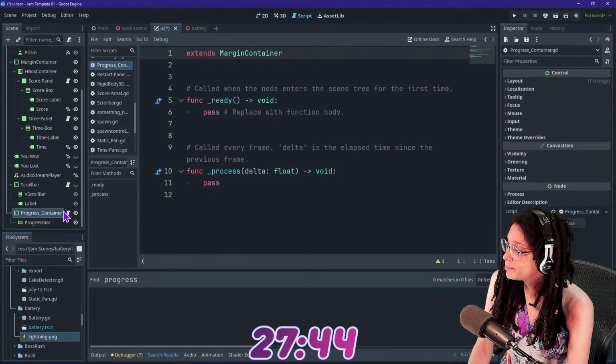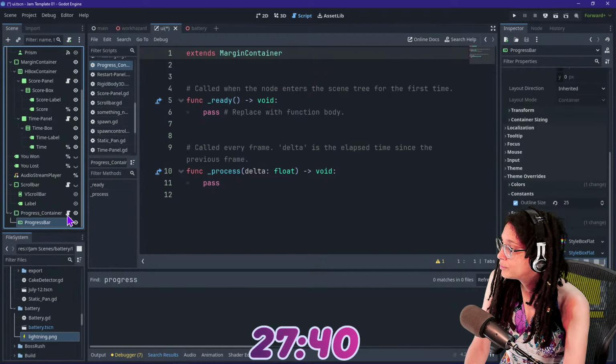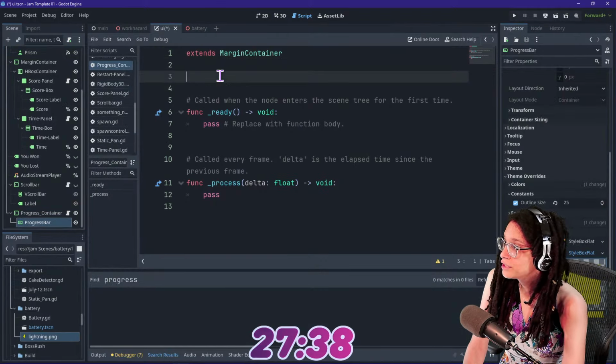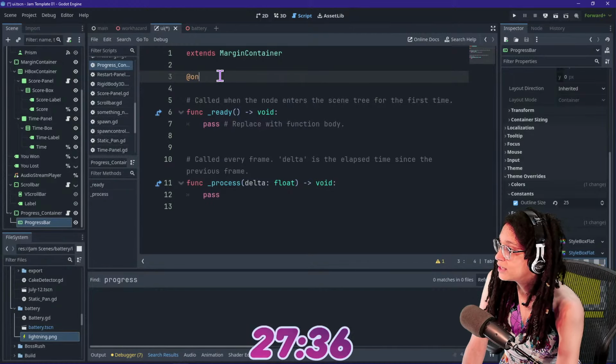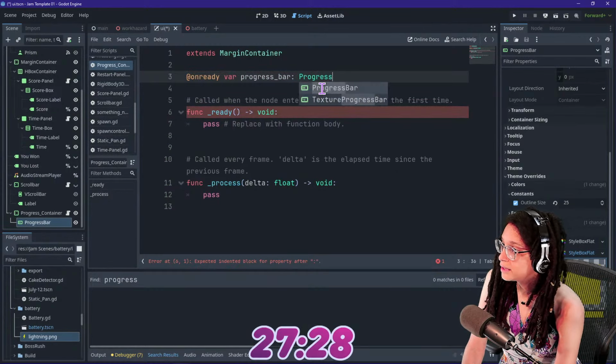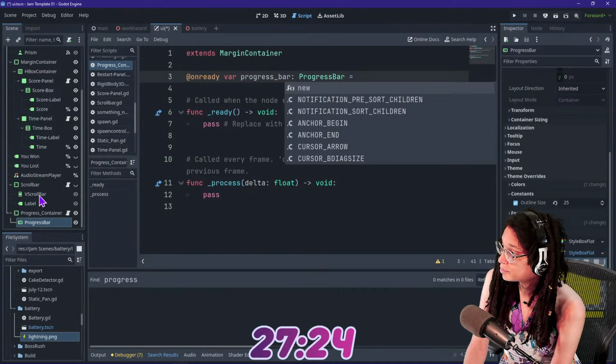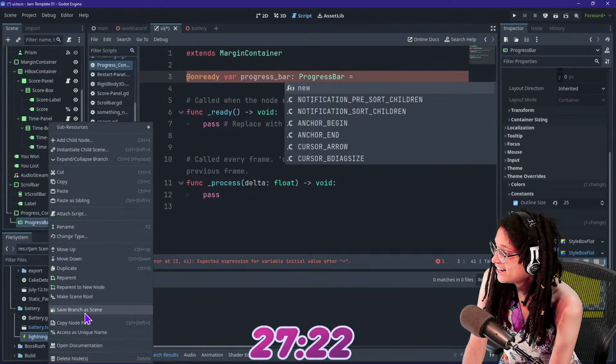That's not the progress bar, actually. So how about... Well, that's fine. We can just on ready it. On ready, progress bar variable progress bar. It is a progress bar, and it equals progress bar. It's a lot of progress bar.